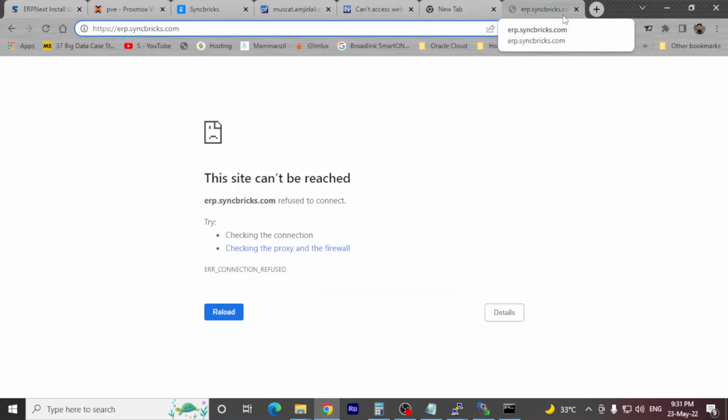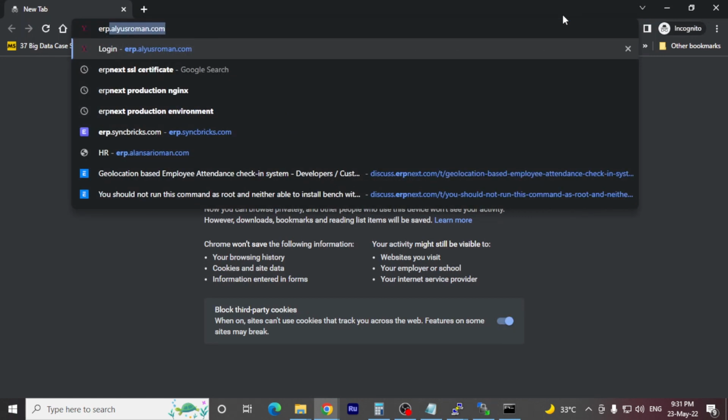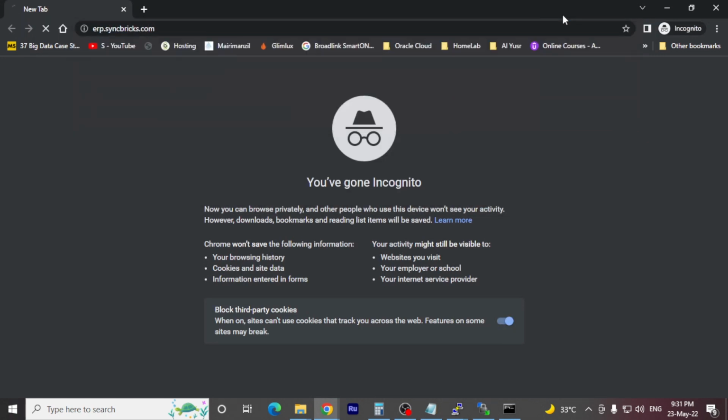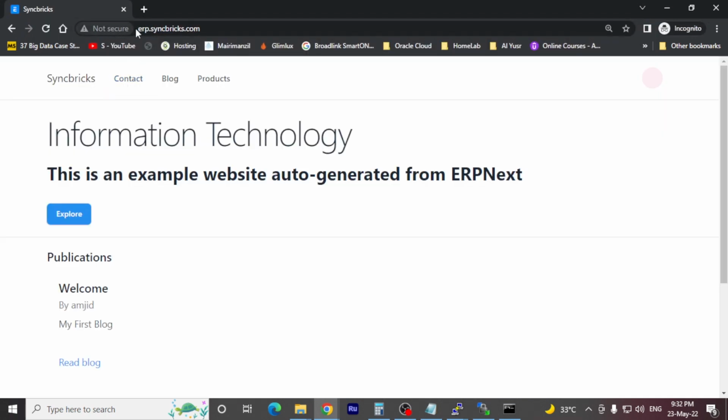Reboot. Now if you see here, I'll be opening the website erp.syncbricks.com. And as you can see, the SSL certificate is not configured here. Now we have already installed Frappe and it is on production environment. The final step to complete the setup is to install the SSL certificate. For the SSL certificate also, I have provided the commands in the description below.